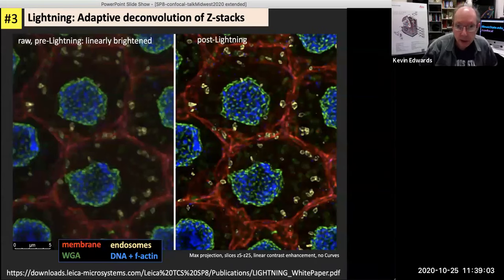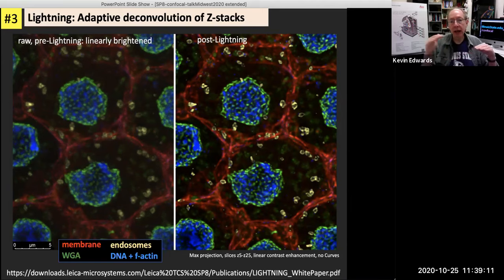All right, so now I'd like to talk about a third imaging mode, and that is Lightning deconvolution. This is an add-on to our most basic imaging mode, which is to take an XY plane through your sample and then move the focus, take another XY plane, and so on. So we have a stack of slices in the Z direction, and we can use that to make a 3D reconstruction of the whole sample. That's basically what confocal is for.